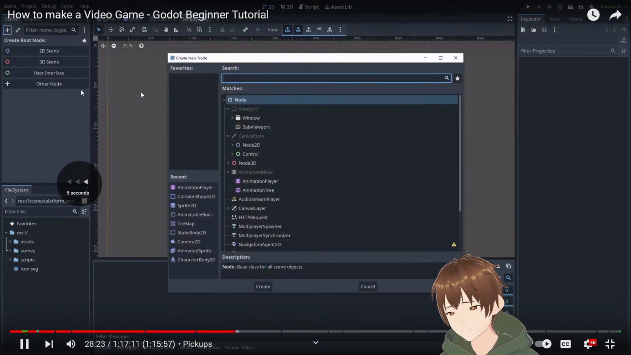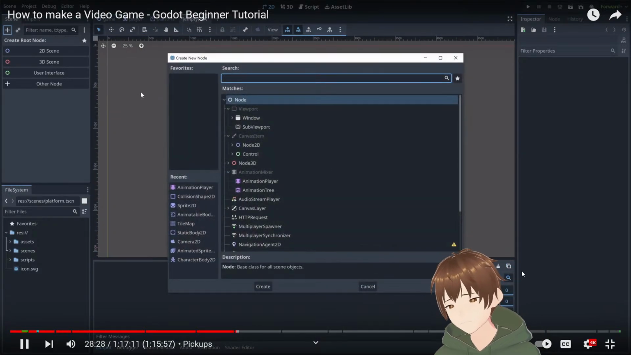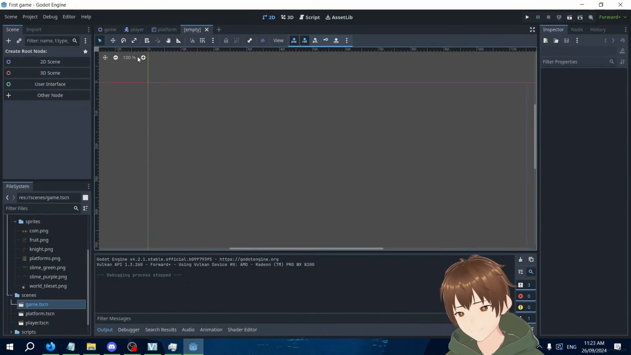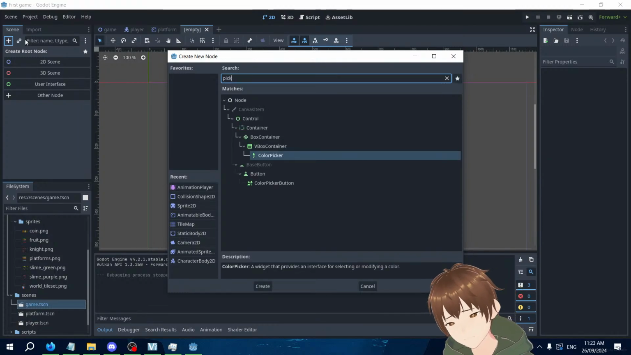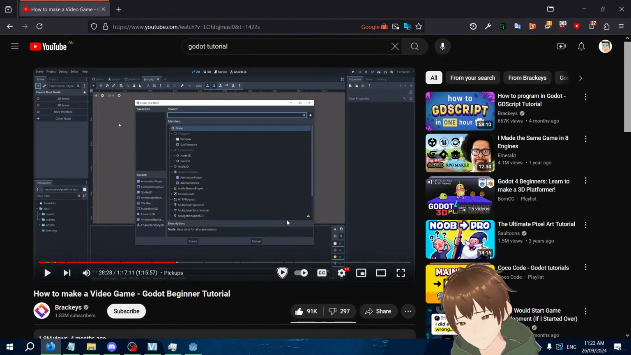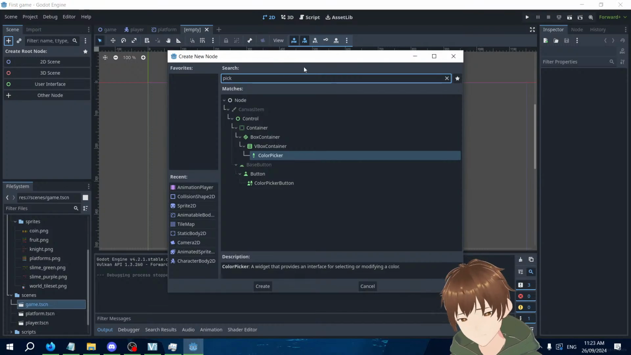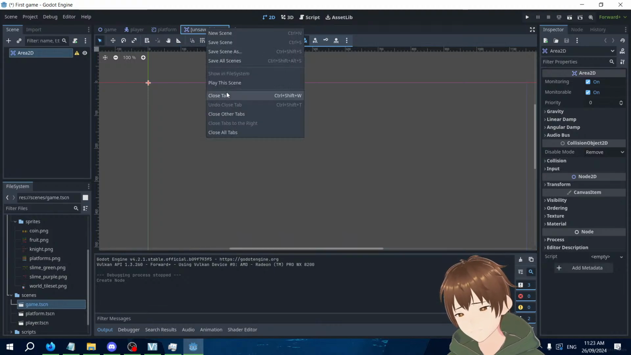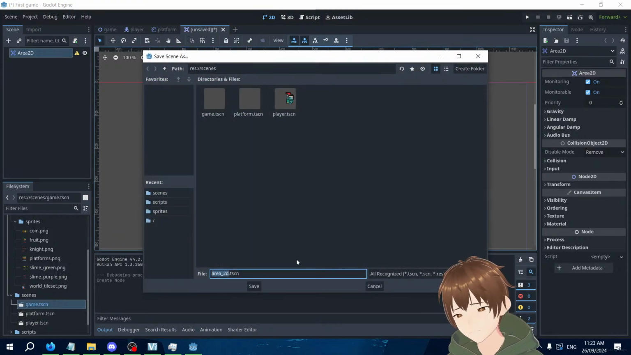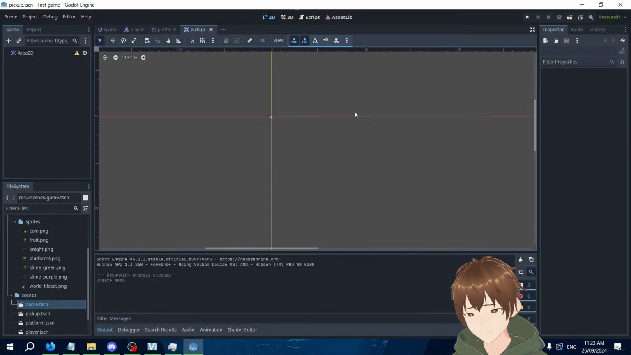Create a new node, pick up. Again, we start by creating a new scene. New scene. New node. Pick up. And let's this time search for area 2D. And this one is called pick up. Okay. Center it.